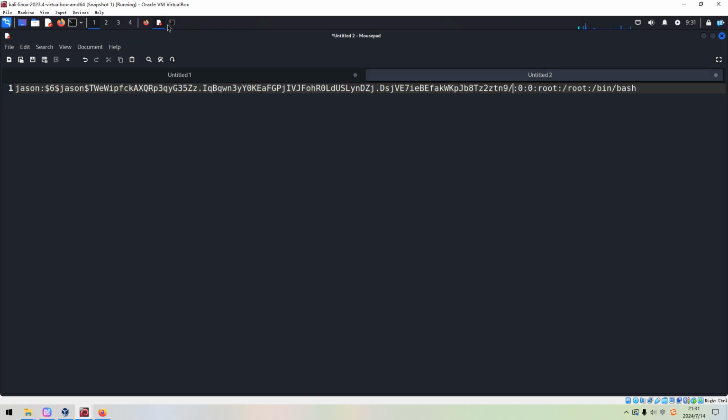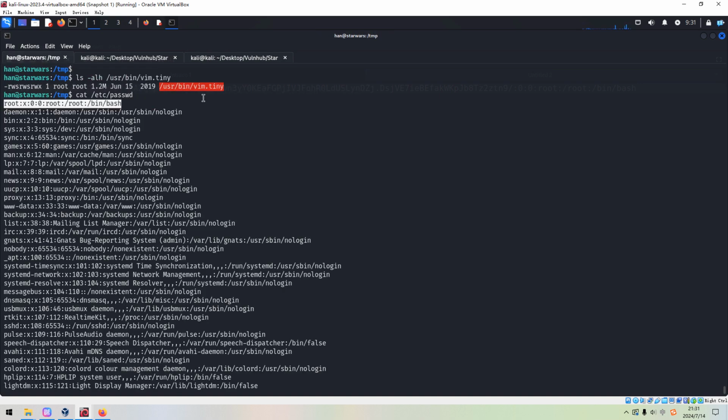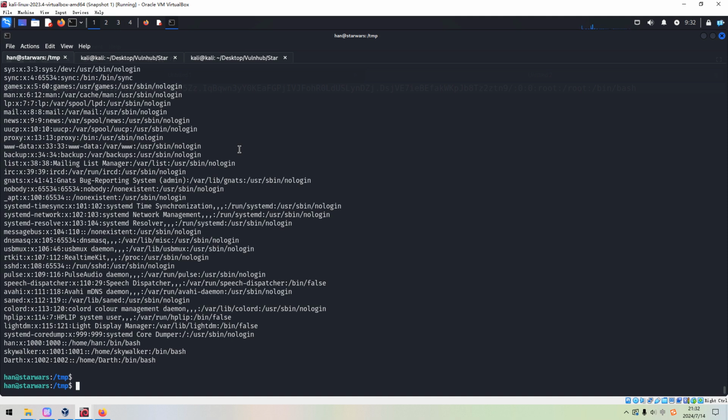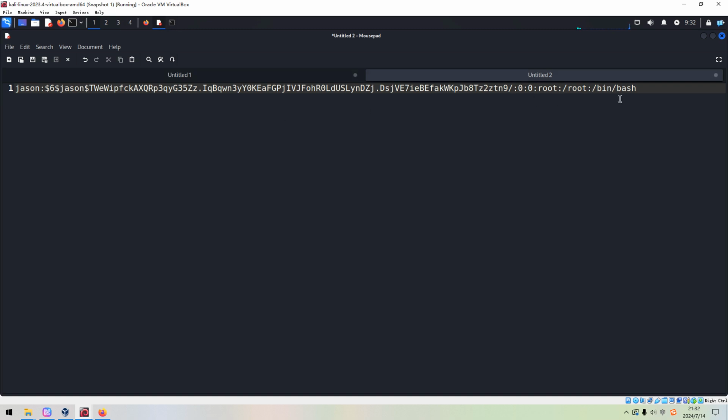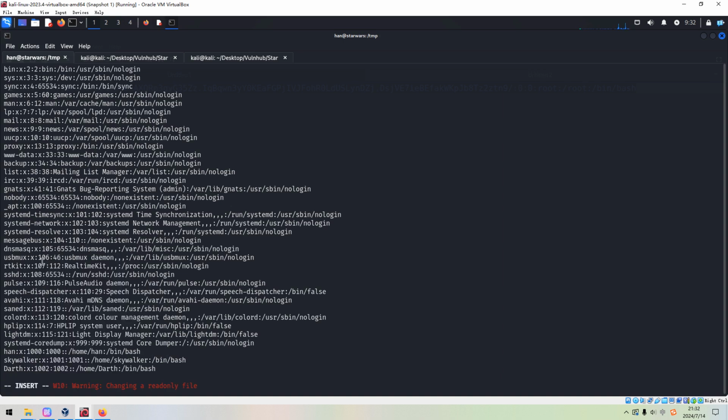Now I'd like to use the vim editor, because when the current user runs this vim editor, vim.tiny, the editor will temporarily get the privilege of the owner, root. In other words, the current user can have permission to modify sensitive files, for example the password file. We can use vim.tiny and then the password file. Okay, so we can go to the last line, copy the line from the notebook, and paste it in here. Now we can write and quit.